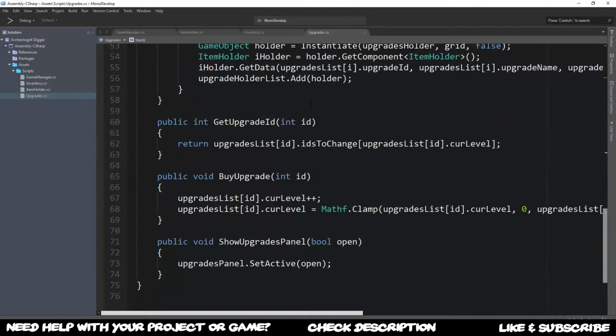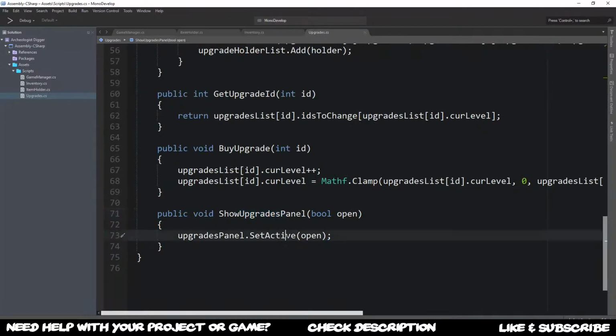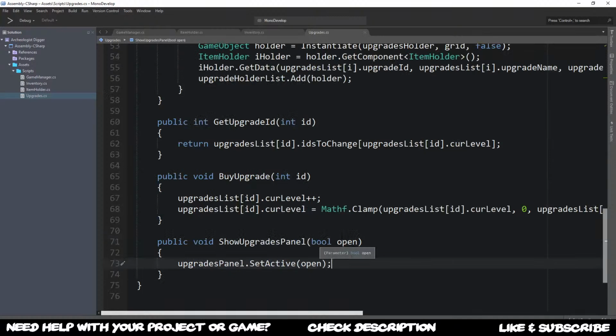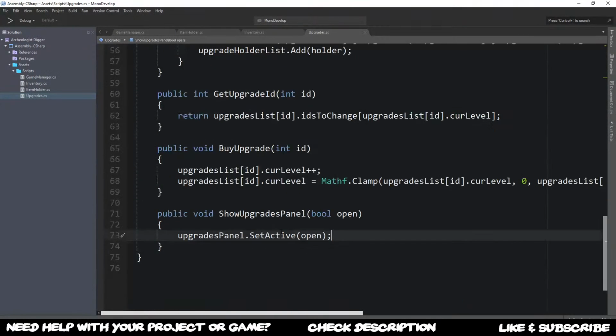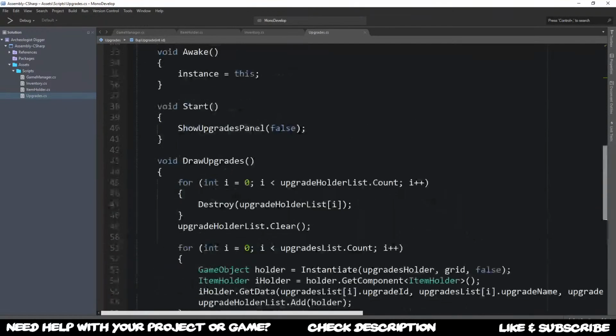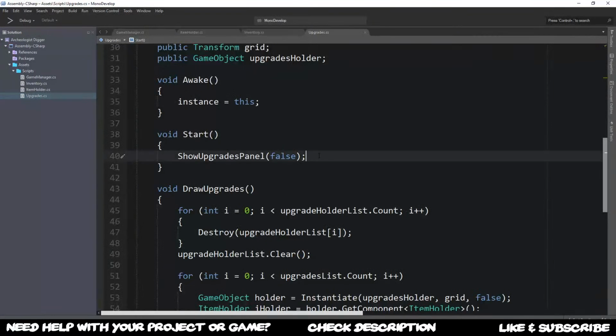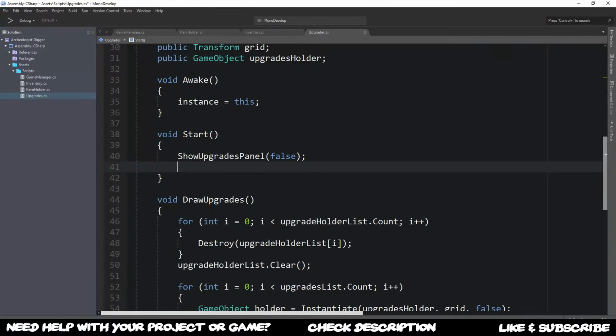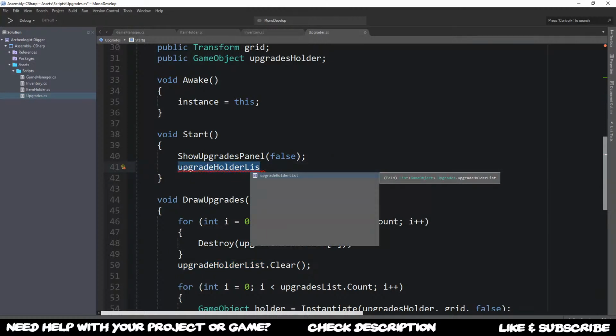And now we just need to call draw upgrades. Whenever we change something, like when we buy an upgrade as an example, then we want to redraw the list. Or whenever we show the upgrades panel, we can also do this, like whenever we open or close it, but maybe not a good idea at this point. So more or less the best way is whenever we buy something, we want to upgrade, and also we want to do this after we are done with initializing the game.